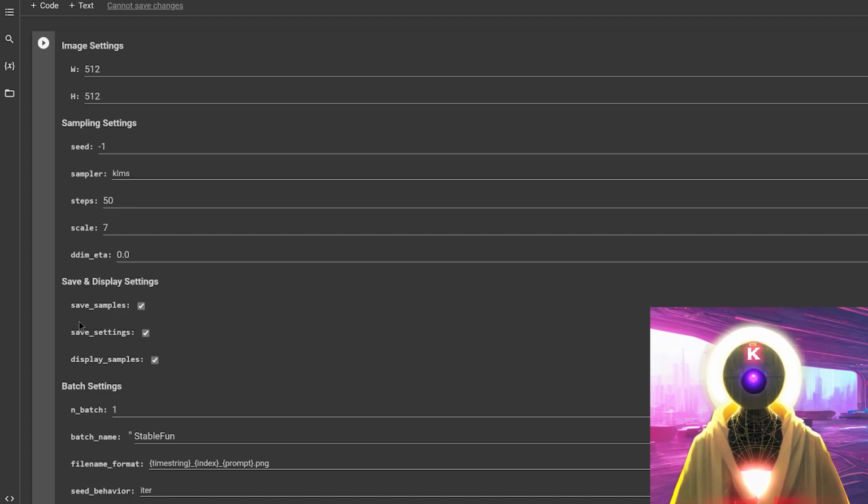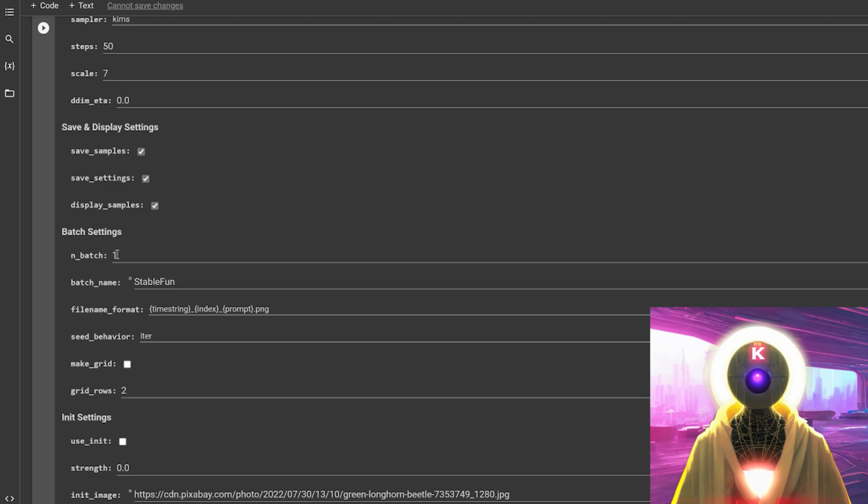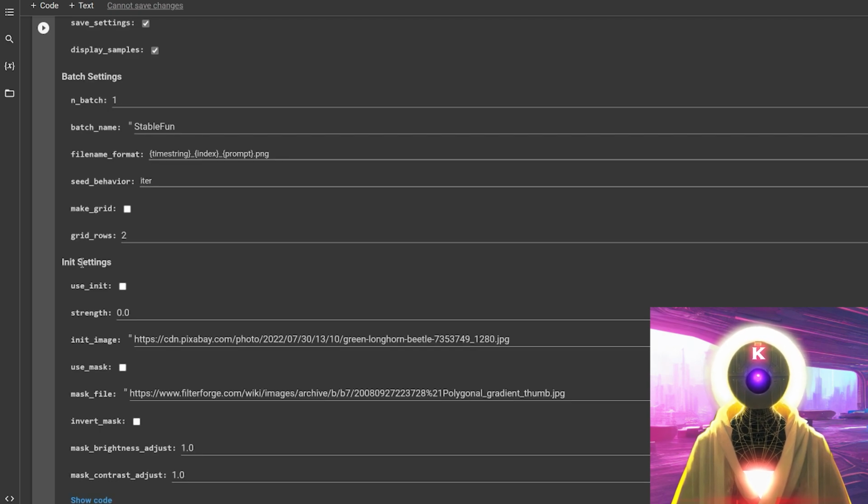Here you have all the save and display settings. Then the batch, the amount of images you want generated. The name of the batch. Everything here, just leave it at that. Just leave it by default. Here it's pretty interesting, it's the init settings. You can input an image here with a different strength and click here to apply it.